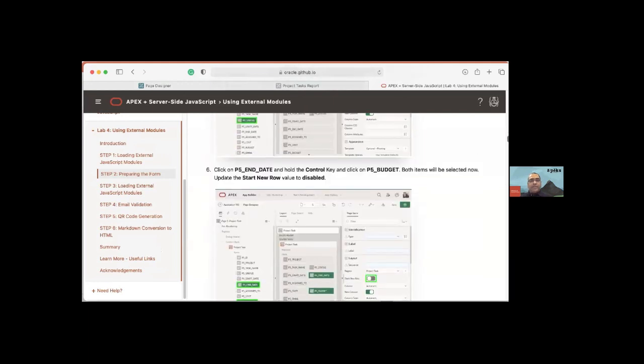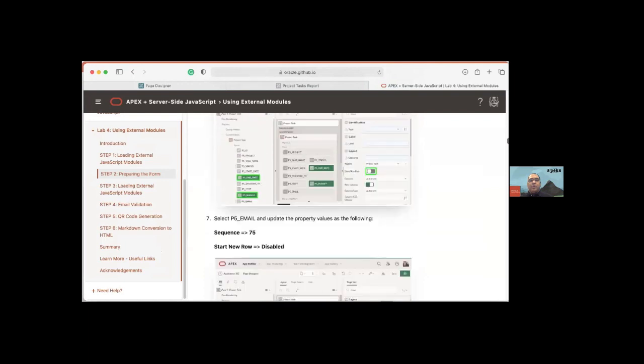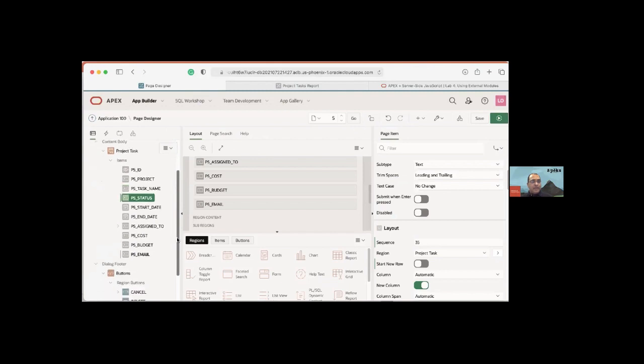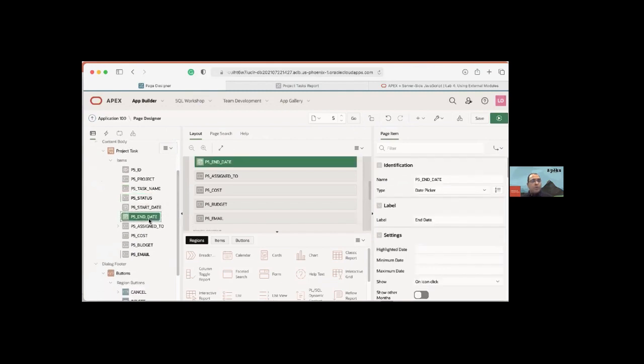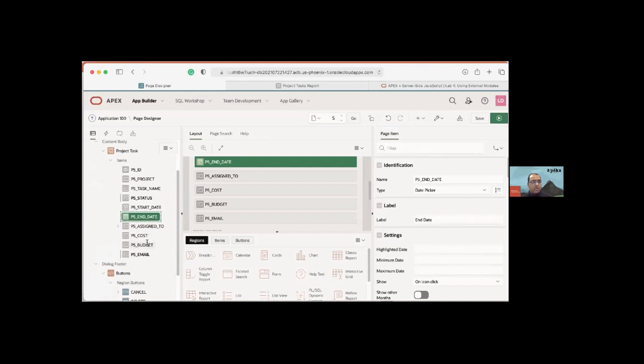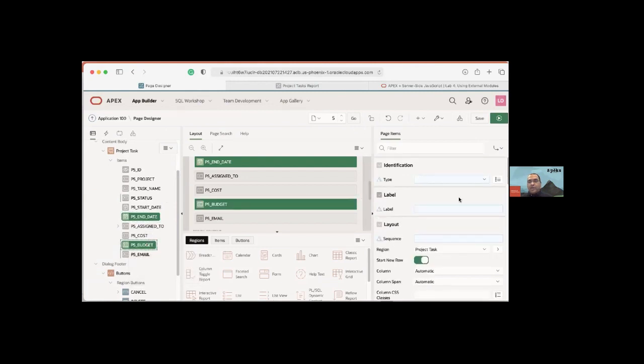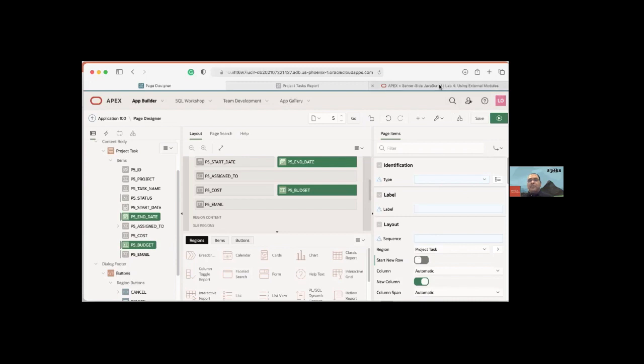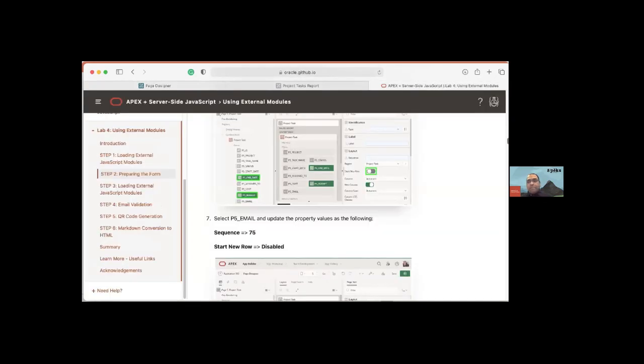Then next step, which is step 6, click on P5 end date, and click on budget as well, and control both the items, and make sure that the start new row is disabled. What are these two? P5 end date and P5 budget. Basically, you can do them independently, or you can choose both of them in one go. End date and budget, and start new row is disabled for both of them. Okay.